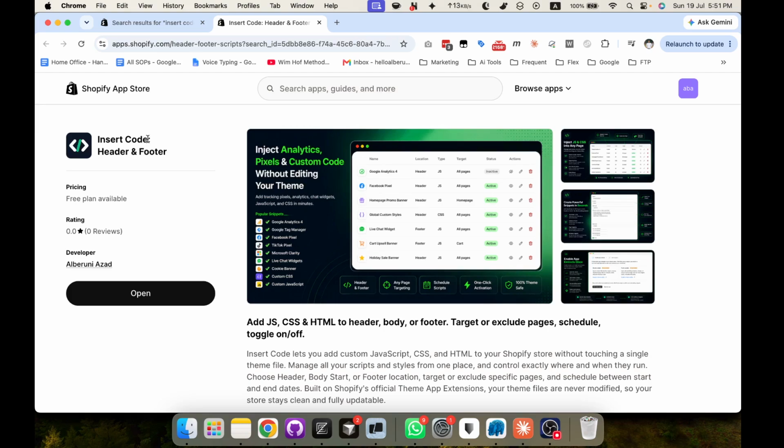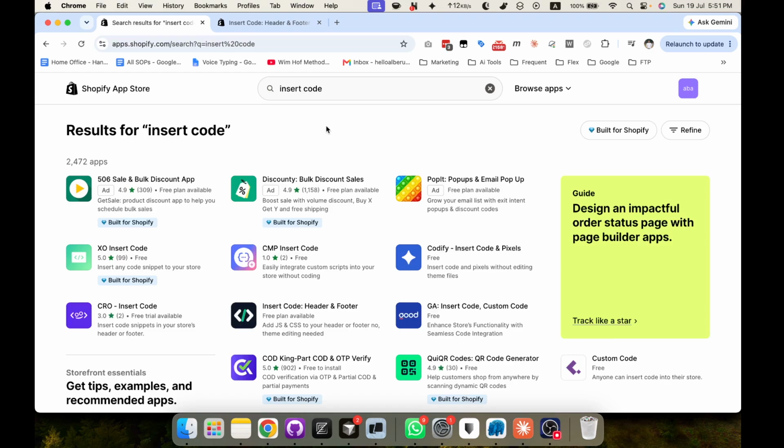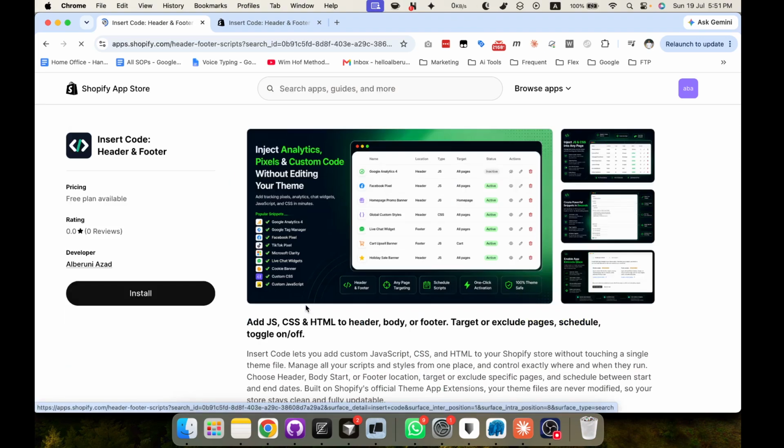So let me copy the name. The name is insert code header and footer. So I'll search here with insert code and hit enter in the Shopify App Store, and then click on the app. This is the app. You can see the logo or icon. I'm clicking on it, and let me click on the install button.